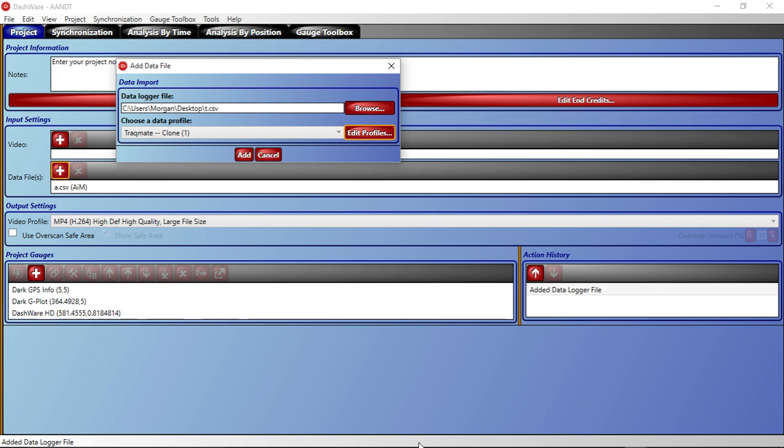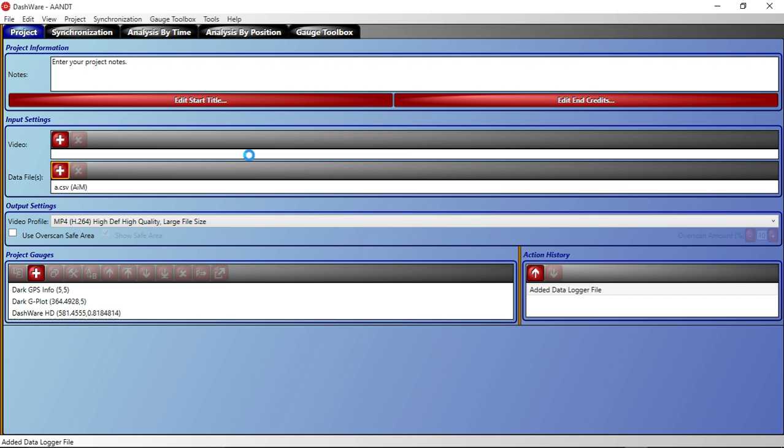So hit cancel. When I go to import a Traqmate file, it jumps to my clone 1, which is the one that I corrected it in. So I'm going to leave it on that. I'm going to hit add.